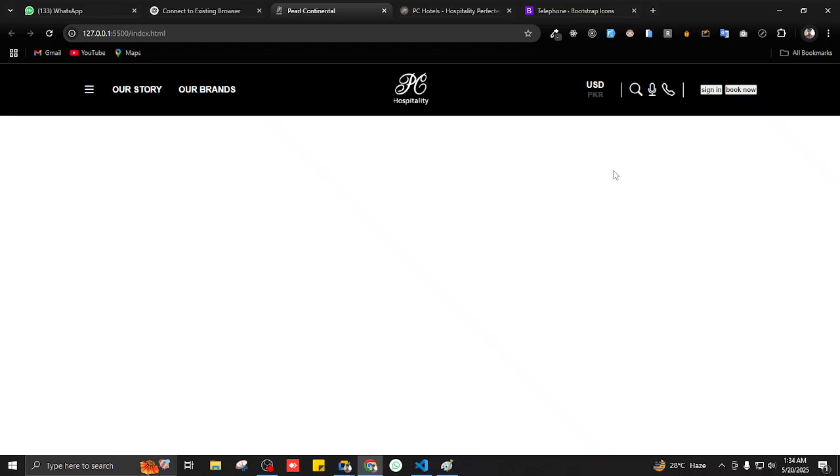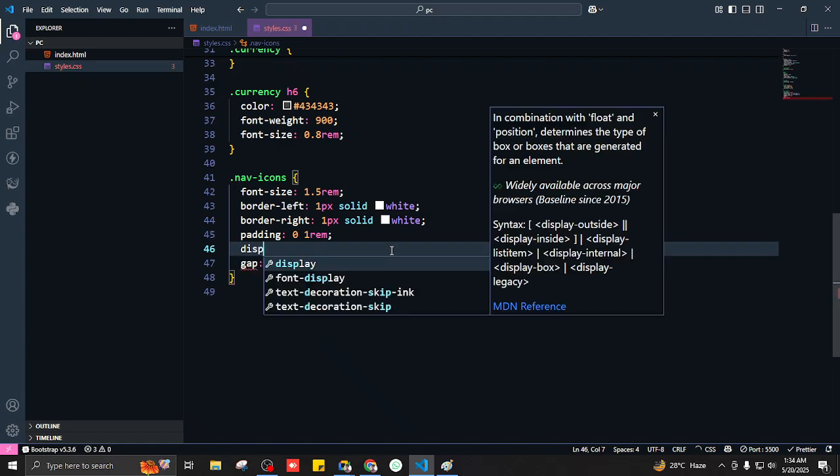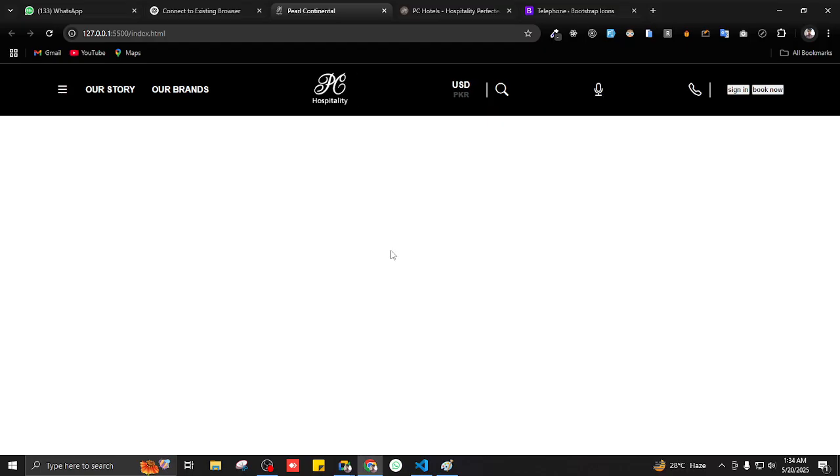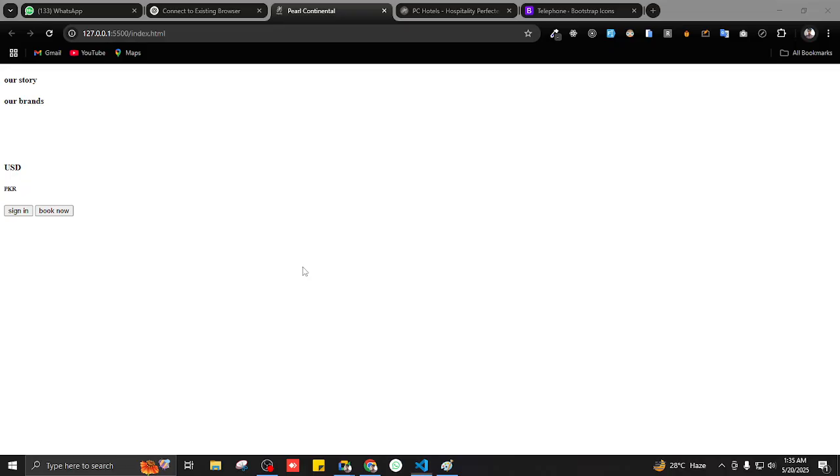There's a really good reason for that. Why do you think gap isn't working? Gap is a property of which property? You can't apply gap... display flex? Yeah, exactly. Good. You cannot apply gap unless you have applied display flex. So that's why gap isn't working. Gap only works if you have a display of flex inside the icon. So now we have this gap, but we don't want that much gap. So maybe let's say only 1 rem.